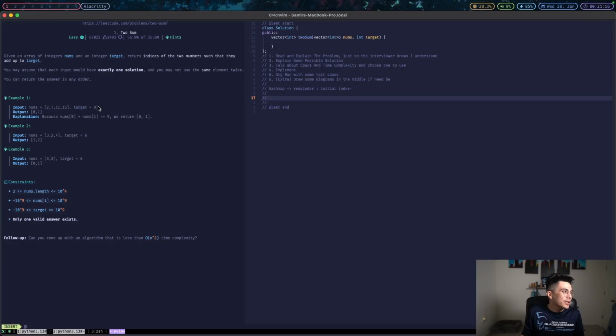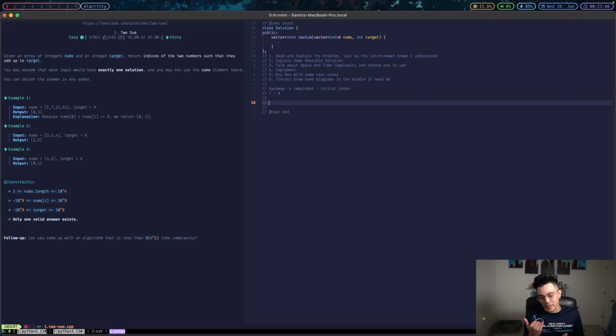So for example, for this first one, 9 minus 2 would be 7, excuse me for blanking right there, and then the initial index will be 0. So this will be what created that 7 in a sense, being this 9 minus 2, and the index that created it was the 0th index.